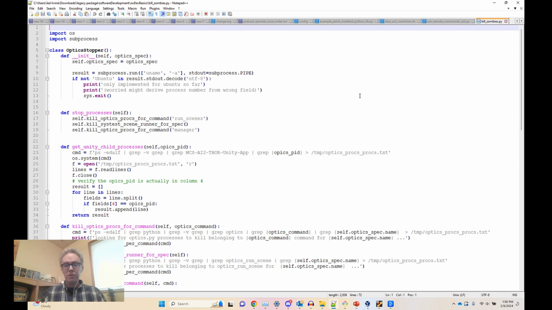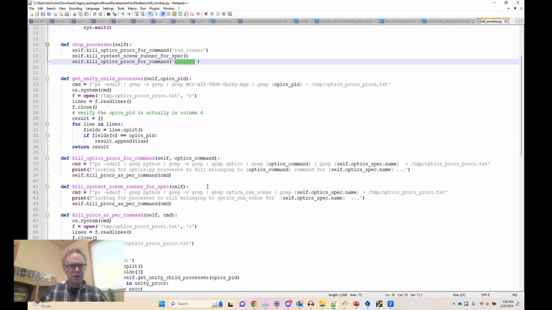You can read through it yourself. It shows how I made basically a zombie killing command that was pretty flexible for looking for stuff that was running, or stuff that matched commands that I had run. So rather than being too abstract, I start with stop processes, and then I'm going to kill optics processes for the command run scenes. Then I'm going to kill the systest scene runner, and kill optics procs for command manager.